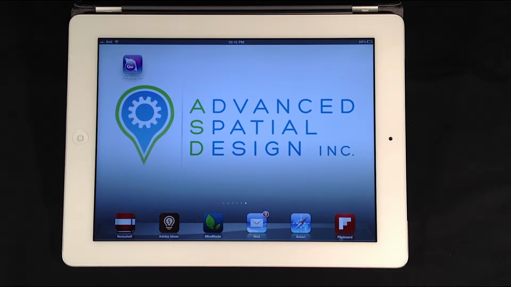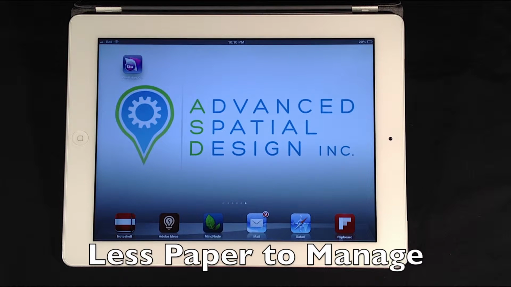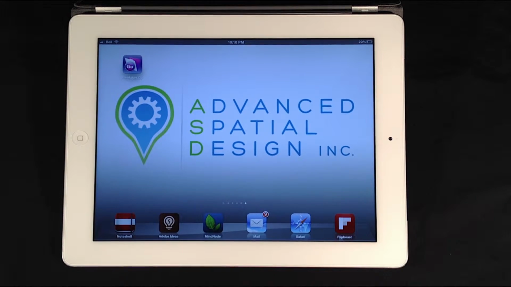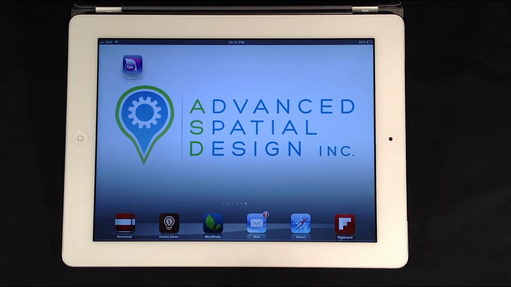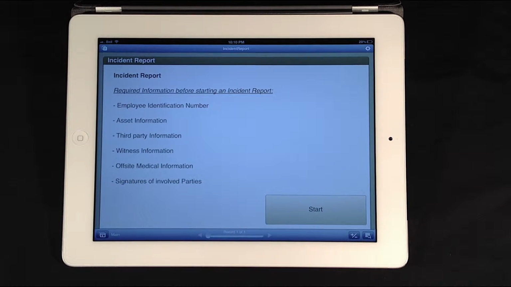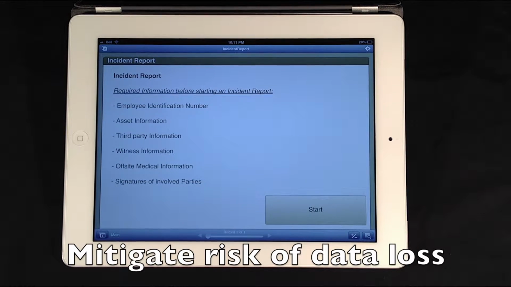Now, the benefits of such a system is that you save time by minimizing the amount of paper you have to manage both in the field and in the office. You save time and money from minimizing the need to have somebody digitize the information from the paper form into an electronic format. With this demo, we'll show you that you can collect information directly onto the iPad, and you can extract it or export it in any way that you prefer. And ultimately, an application like this would mitigate the risks of losing information.